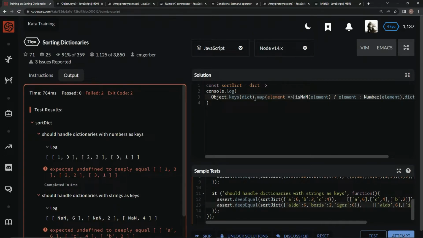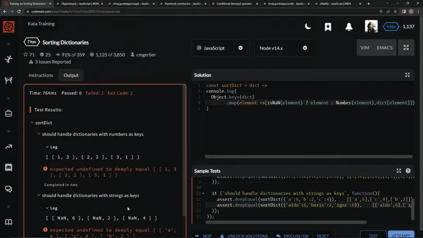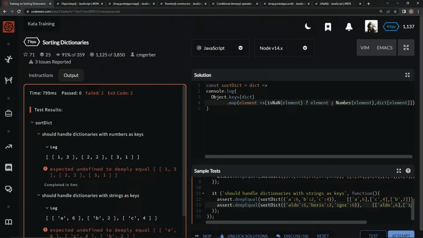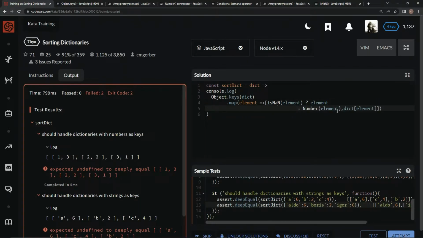Let me just bring this down so it's easier to see. Basically, if this is not a number, we're going to put the element, which would be like A, B, or C. And if it is a number, we're going to put number element like that. Let's test it out, make sure it works. Good. So basically now it's got the ones and the A's and whatnot.